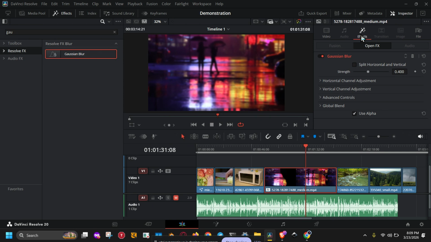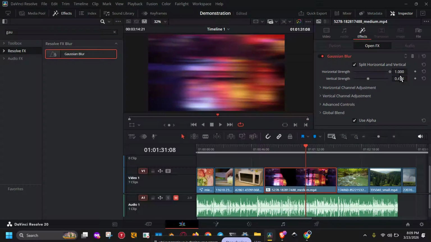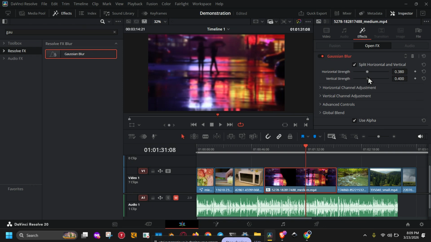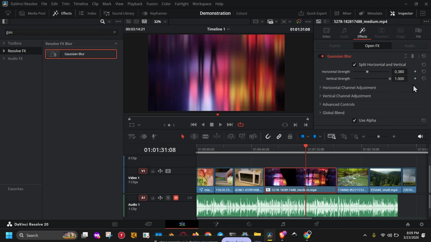One of the first things you'll want to do is check the box for split, horizontal, and vertical. This gives you separate control over each blur direction instead of using one single blur amount for both actions. That means you can blur horizontally, vertically, or balance both depending on the style you're going for. This is especially helpful if you want a more customized or subtle effect.